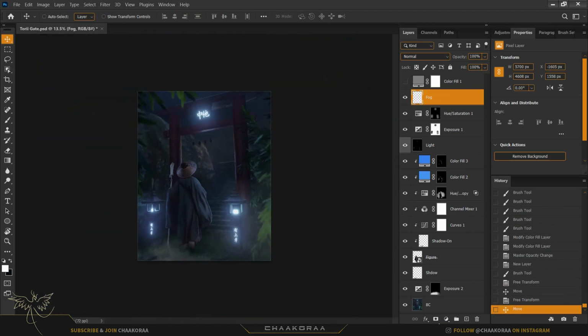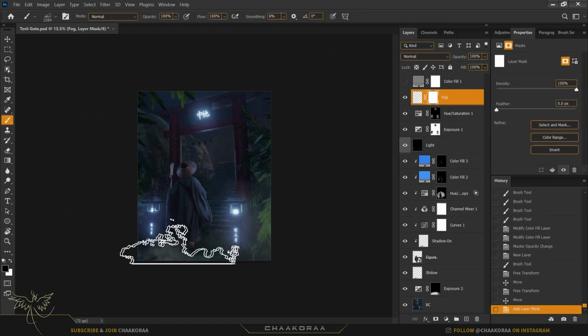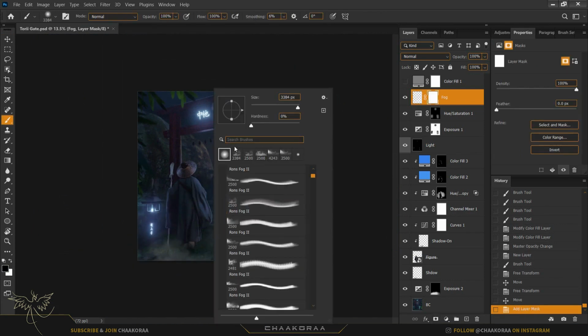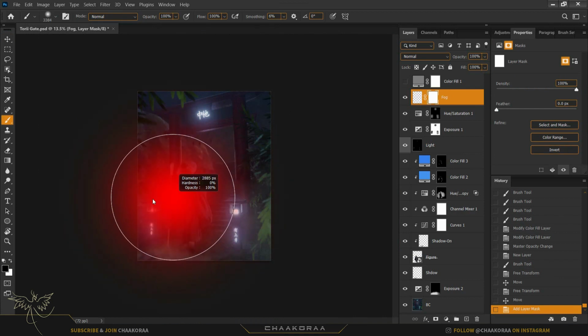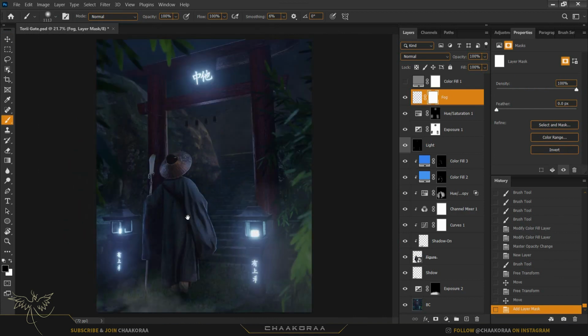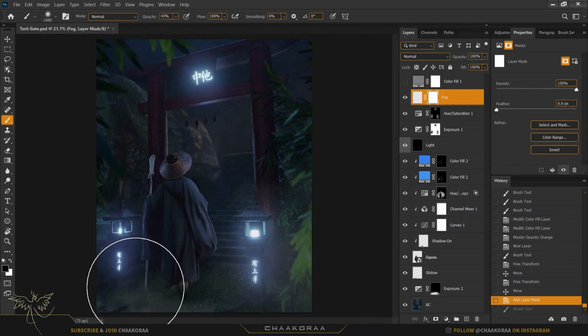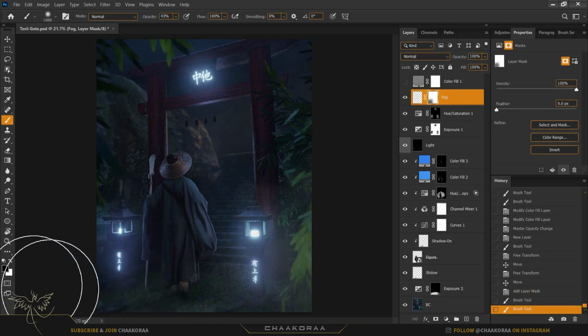And we can add a layer mask to this one and press B, then select a round and soft brush, and brush on these parts that we don't want to have fog. We don't want to have fog. Let's clean them, and I think it is good.